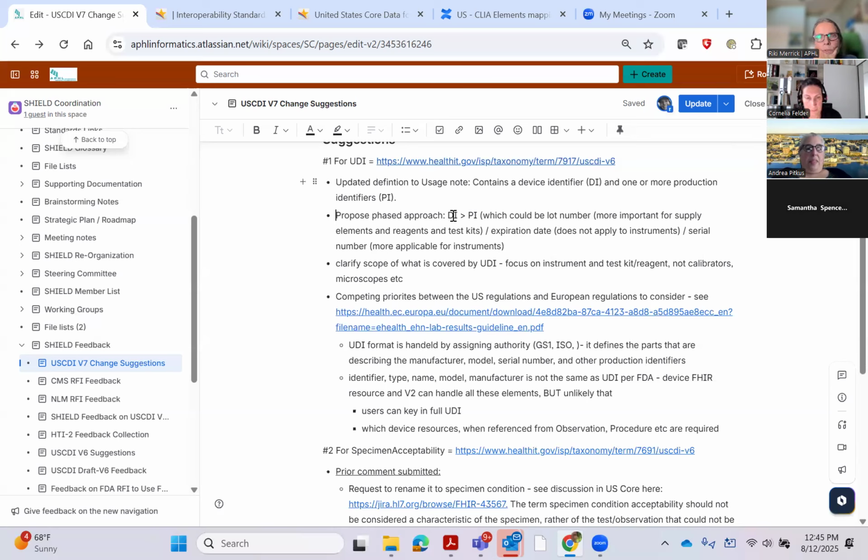But with your IICC hat on, do you think it's more appropriate to push for device identifier level identification, or do you think it needs to be the full UDI, which includes all the PIs? Yes, to bring any benefit to the table, it should be the UDI, and we can focus on instruments as a first start. That's what I would say.